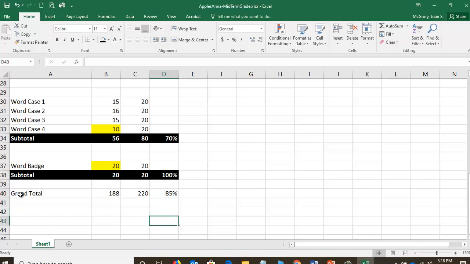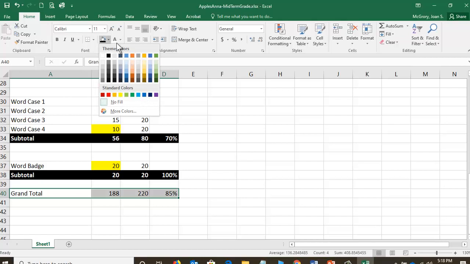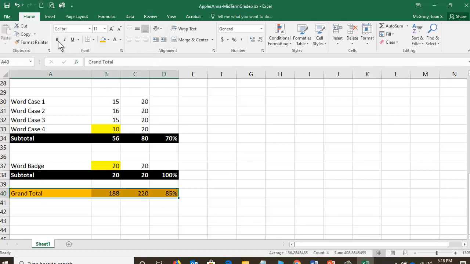So let's do this. Since this is our grand total, I'm going to select it. Did you see what I did? Press and drag. Press and drag. With it selected, this time I'm going to make the color, how about a nice Halloween orange? And I am going to bold it. That just lets me see it very quickly.